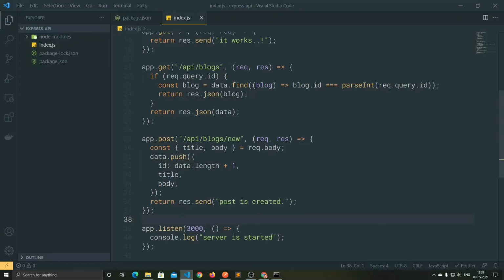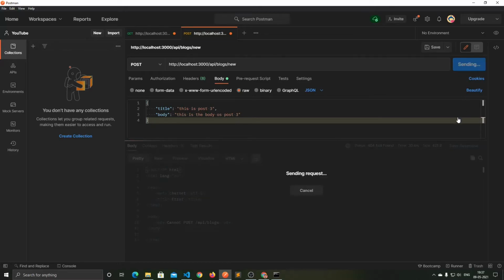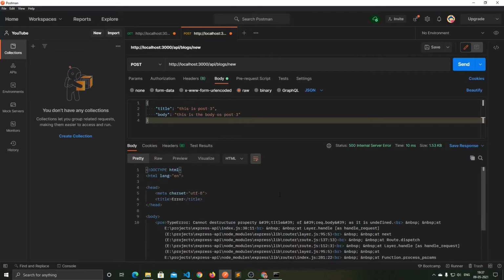If we go back to the client, yeah, I forgot to add the new endpoint, sorry. So the endpoint is api/blog/new. Now if we hit enter, we are getting an internal server error. The error is a TypeError: cannot destructure property title of request.